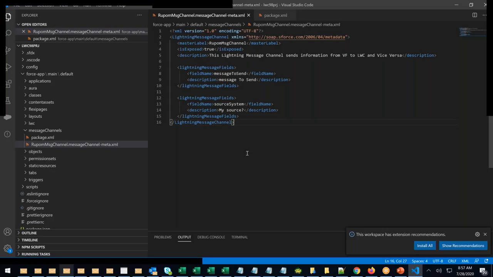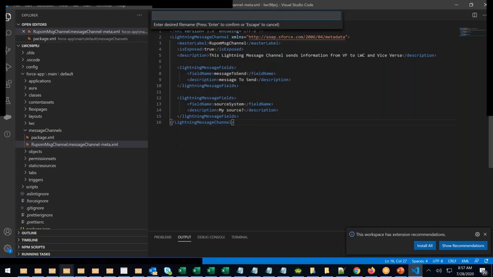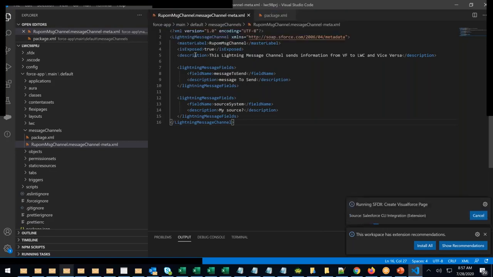Now what we'll do is go ahead and create a Visualforce page. Control C, my channel is done. Control-Shift-P, create a Visualforce page. What is the name of the page? LMS Visualforce page, I'm giving a name. I press enter, and the system is creating a page.